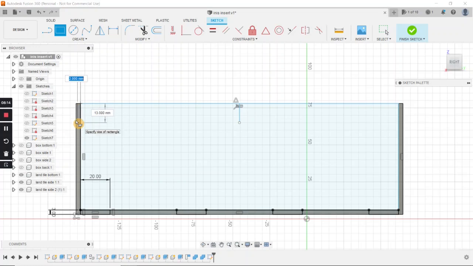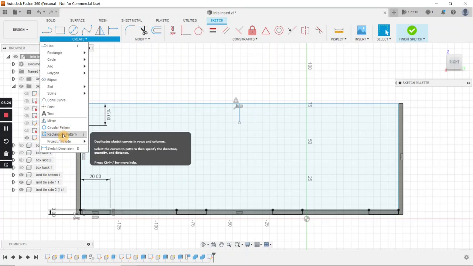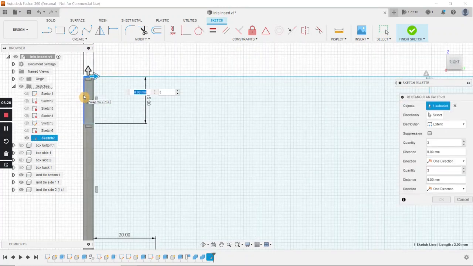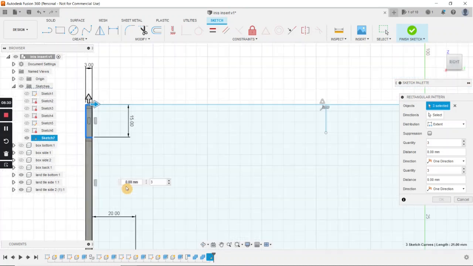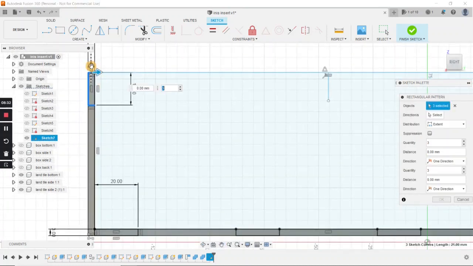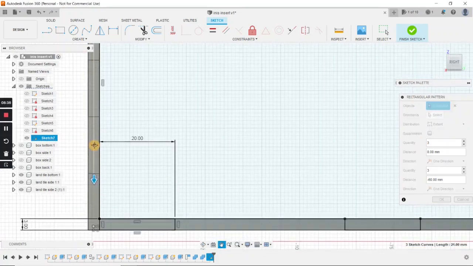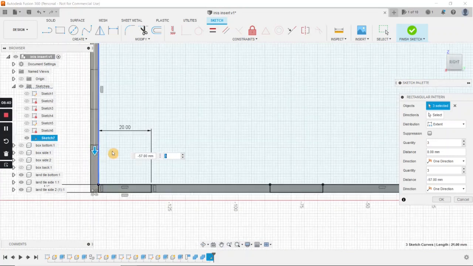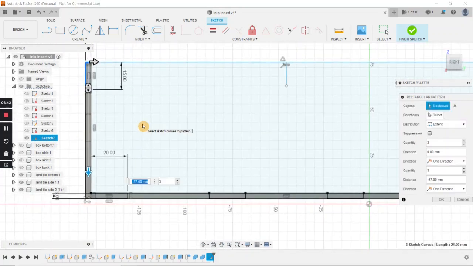Now we're going to create tabs on the side. And let's make these 3mm wide, tab. Let's go 15. Enter. Create a rectangular pattern. Click, click, click, 3 sides. And then we're going to bring it down. Make sure that got where I wanted it to go. Nope, went too far right there. Perfect. Let's keep that at 3 tabs. Hit enter.